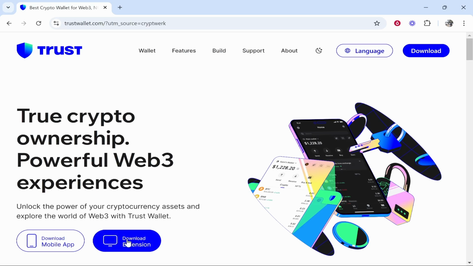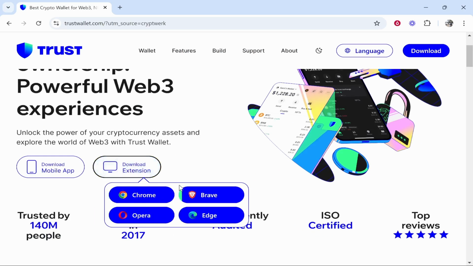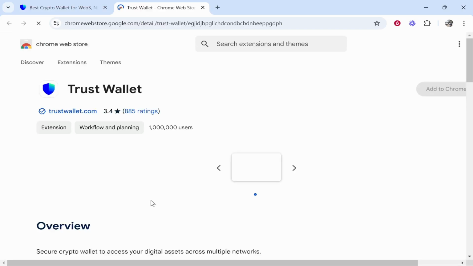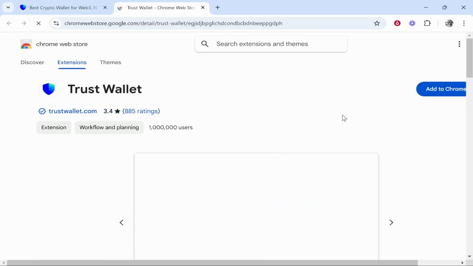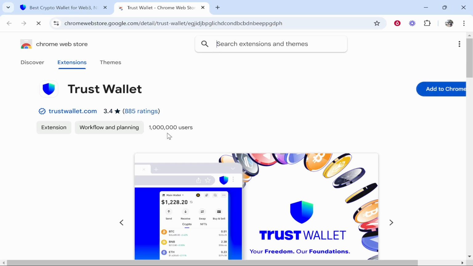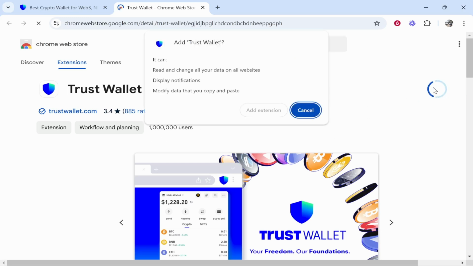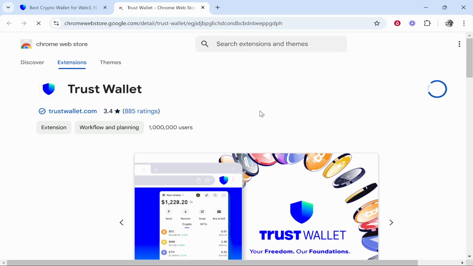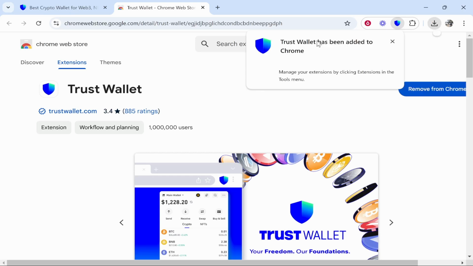So click download extension. And then it's going to ask you what browser you're using. I'm using Chrome, so we'll click Chrome. Then it will redirect us to the Chrome web store, where we can go ahead and add this to Chrome. It's got over 1 million users. It is a very safe wallet, and it allows us to own our Ethereum ourselves with the private keys. Once you click add to Chrome, it will then install the extension. So here we go. The Trust Wallet has been added to Chrome.